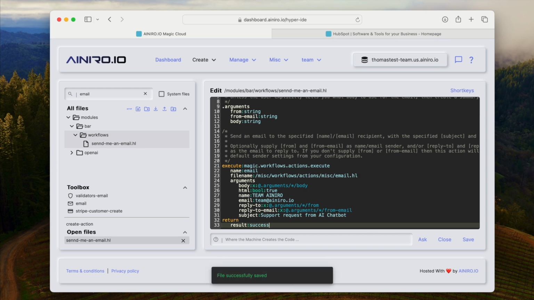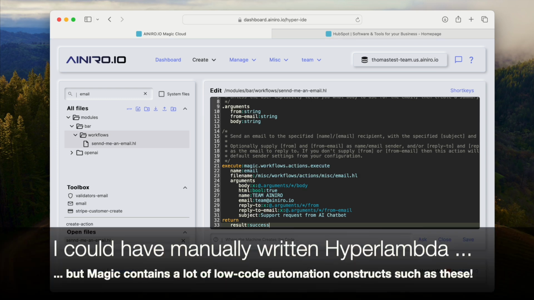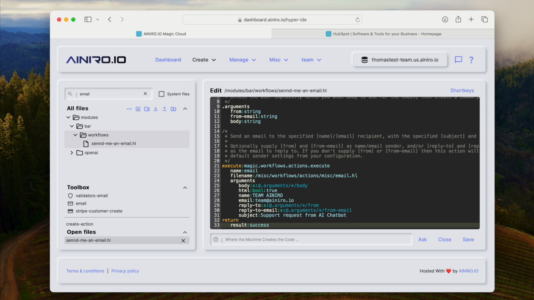And notice I didn't code any of this. Everything was based on low code and software development automation. However, we now have a function. And let's make sure we name it correctly, send an email.